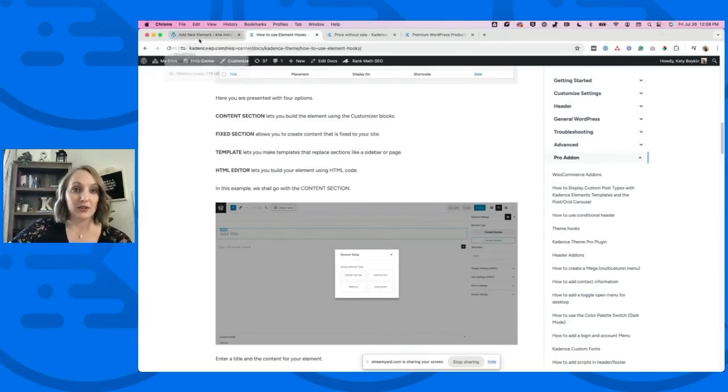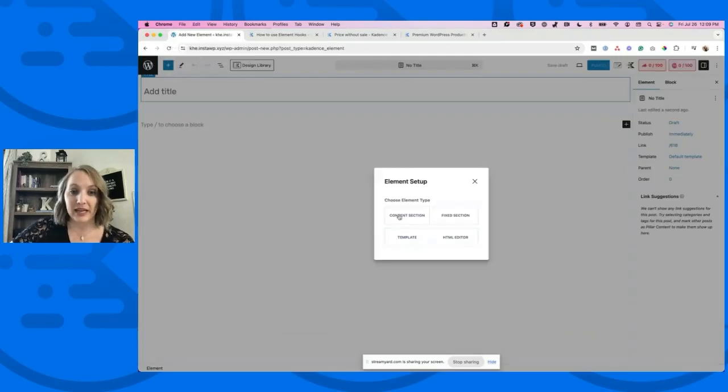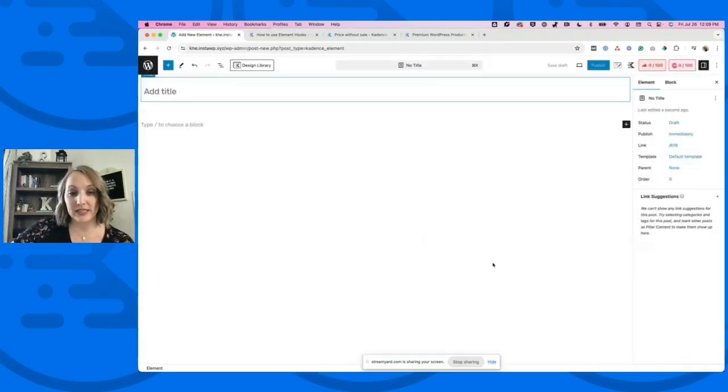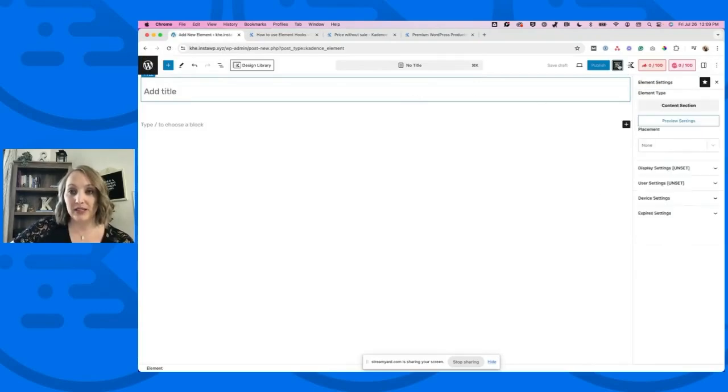So without further ado, let's jump back in here. I'm going to go ahead and choose content section for now. And I want to go ahead and pull up this little button. If I hover over it, it has a little tooltip that says element settings. When you click on element settings, it's going to pull up a different panel that allows us to tell what content that we build in this section here. It'll tell us where we want to place it.